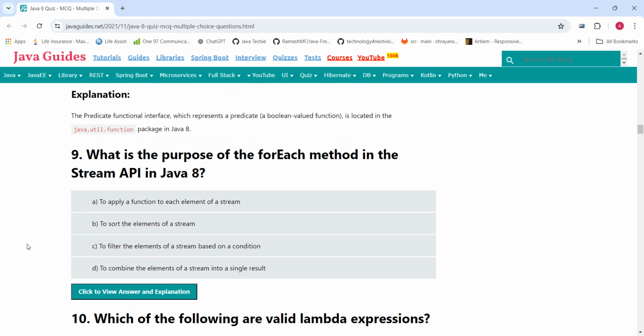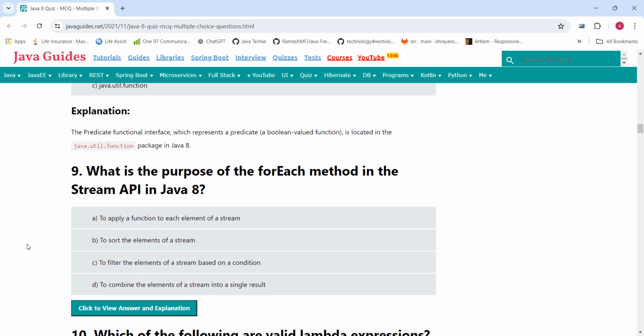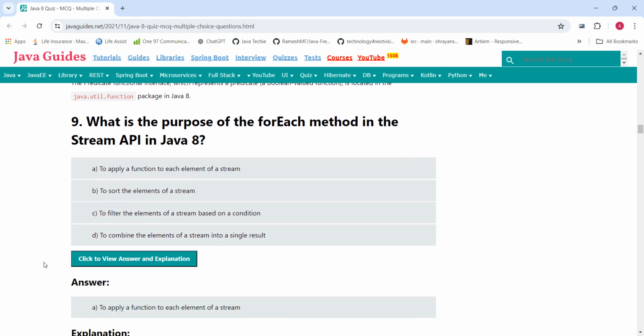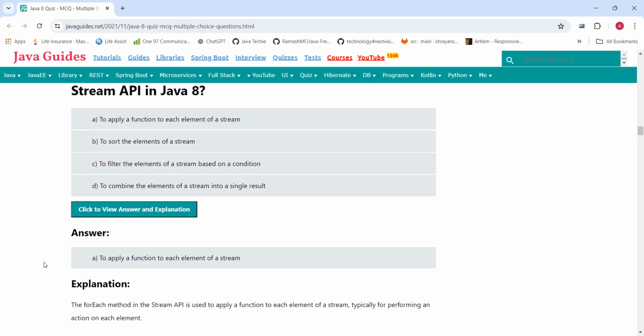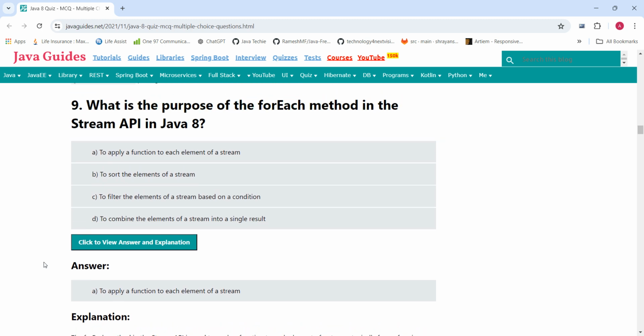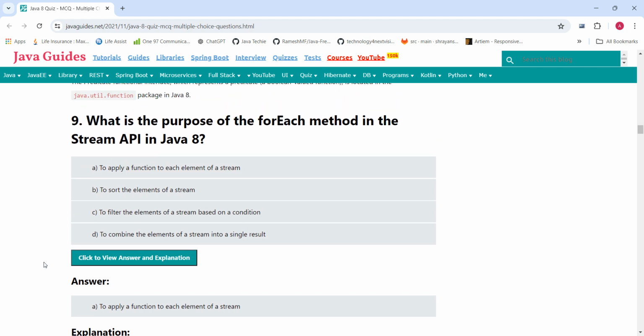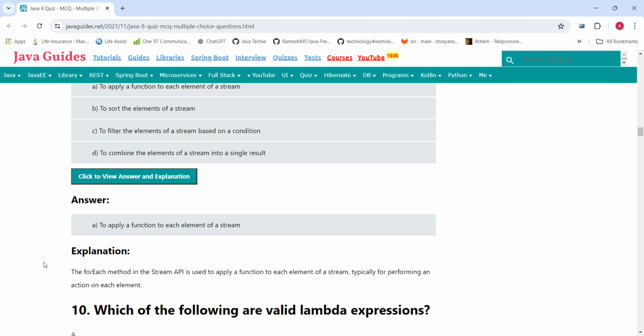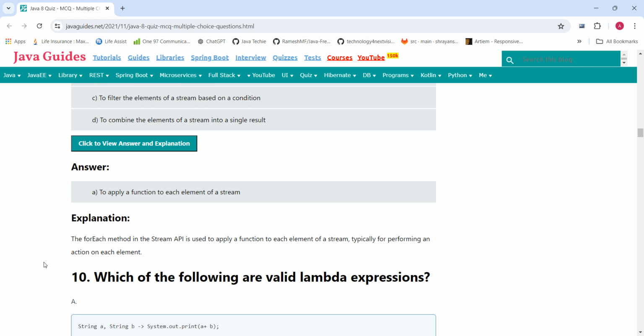What is the purpose of the forEach method in the Stream API in Java 8? To apply a function to each element of a stream. If you go to the explanation, the forEach method in the Stream API is used to apply a function to each element in a stream, typically for performing an action on each element. So that's why we use the forEach method.